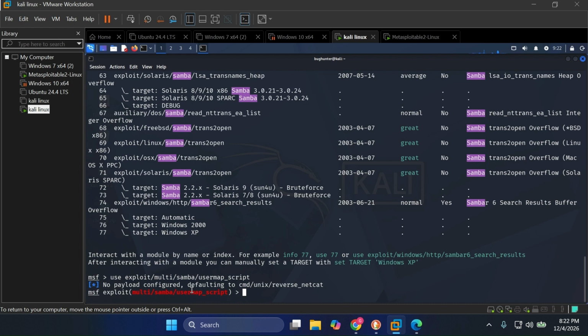Now that we are already using this script, I am going to say show options. You can see that for us to be able to use this script, we must configure our payload to use Netcat. We are going to use this information as we proceed, but first let us say show options and see the various options which this script is going to give us.